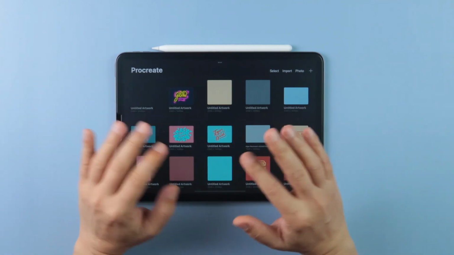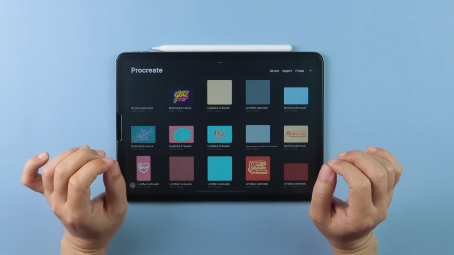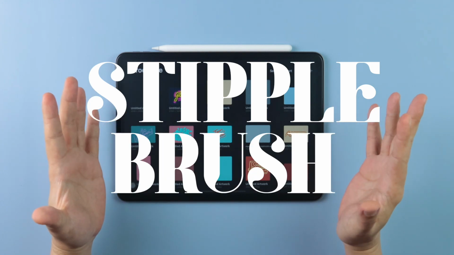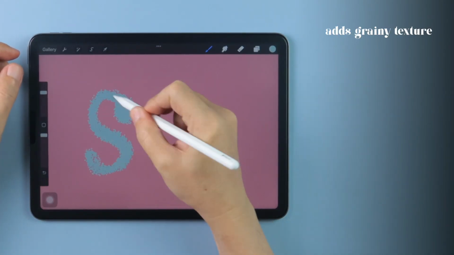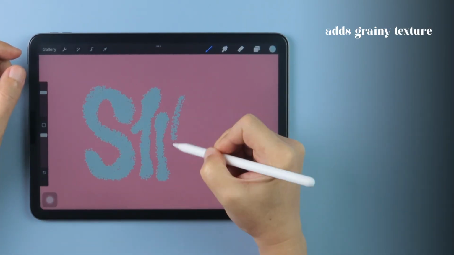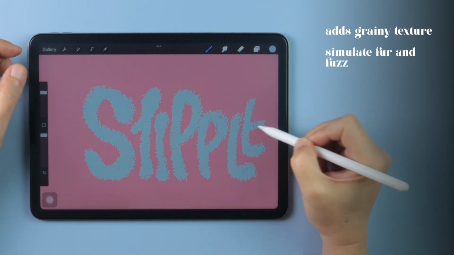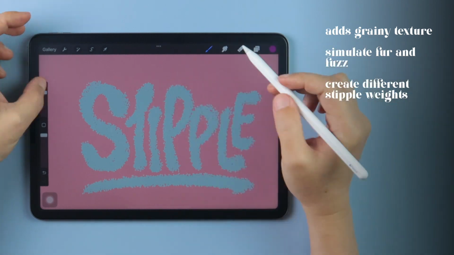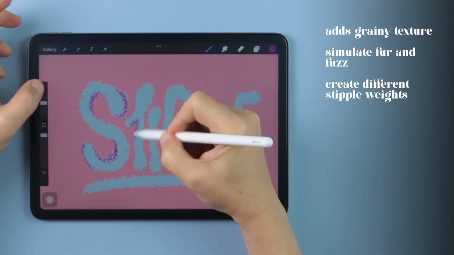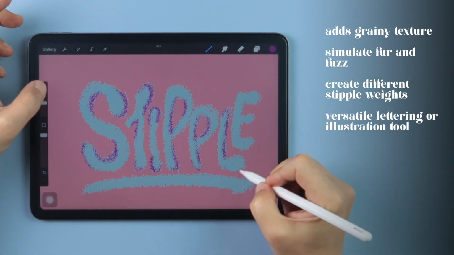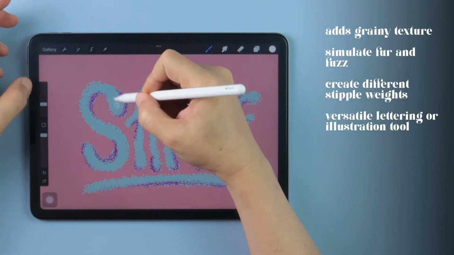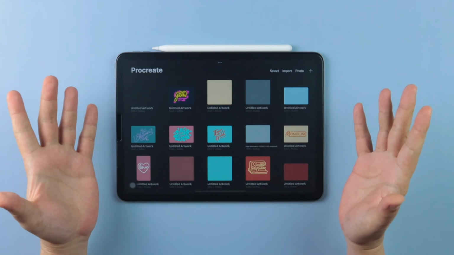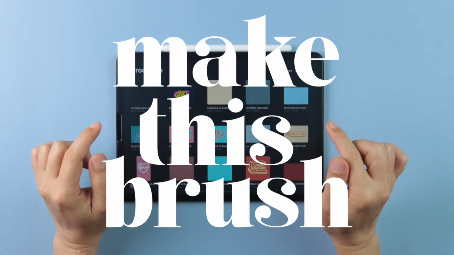It's time to broaden our artistic arsenal by creating this dynamic and versatile art tool, the Stipple brush. It's a brush that adds grainy texture to illustrations or type. It can be used to simulate fur and fuzz in an artistic way. I'll teach you how to duplicate the brush and adjust settings to achieve different stipple weights, so you can use it to make cute character illustrations and doodles, or even fuzzy text art. So, let's get started and make this brush.